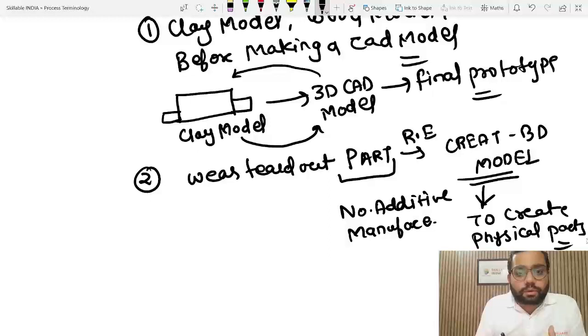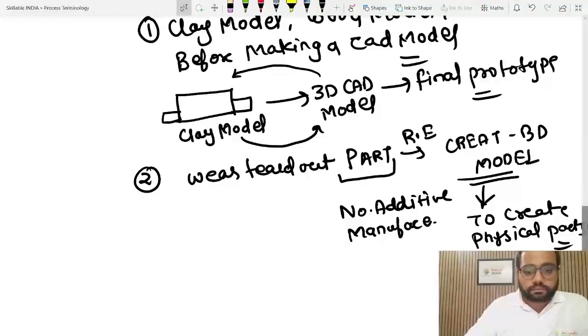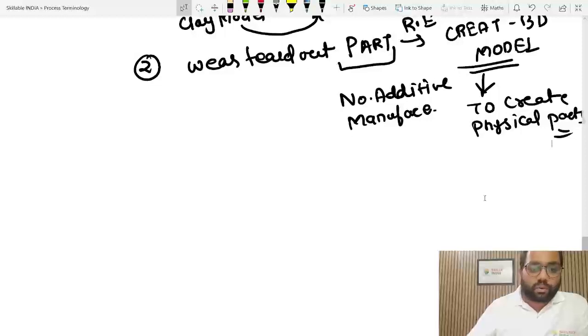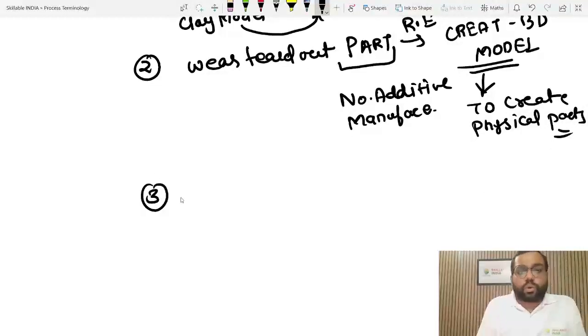There are n number of printers available in the market. With the help of those printers, you can develop a prototype, or you can check the dimensions of the prototype which you are going to make, or you are going to create tools for that part. So this is one of the easiest examples I can give. Now I will move on to the third need, which is inadequate or no documents.